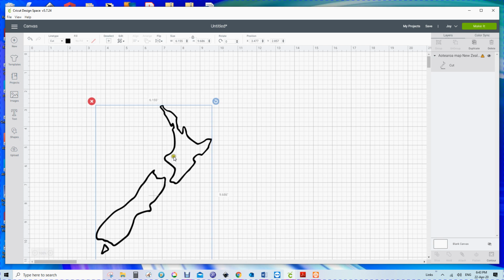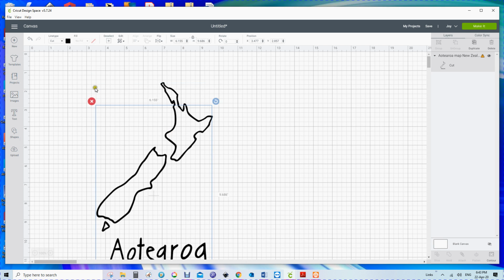But when it comes in, as you'll see, it comes in as a cut file. But what it will do is it will cut the inside line and it will cut the outside line. So you will just have an outside of this image, and Aotearoa will cut out.